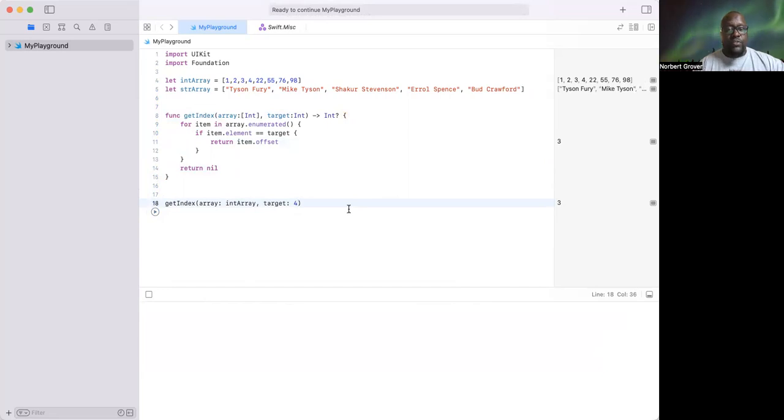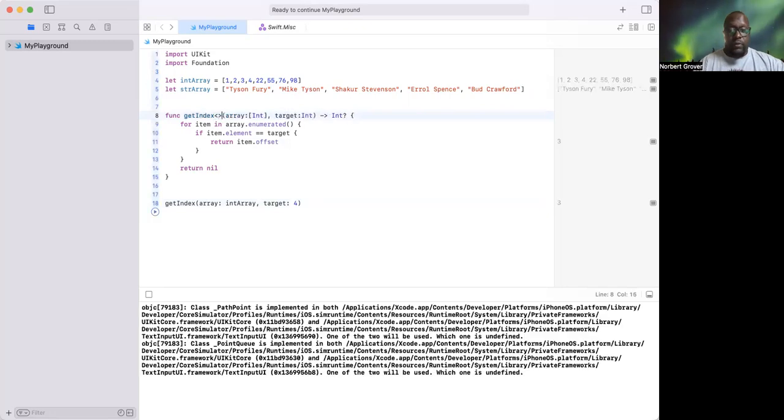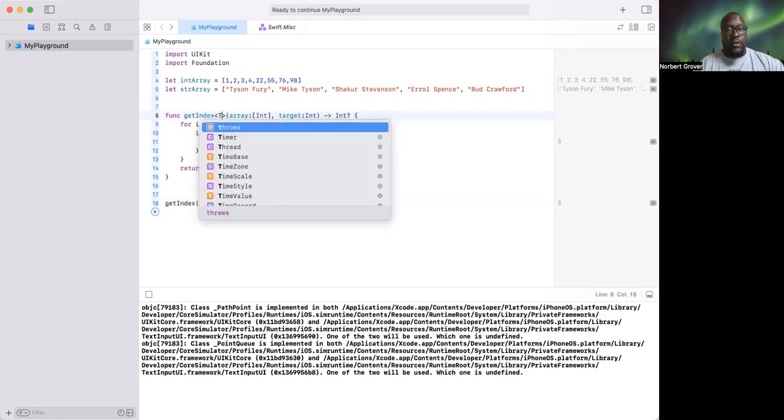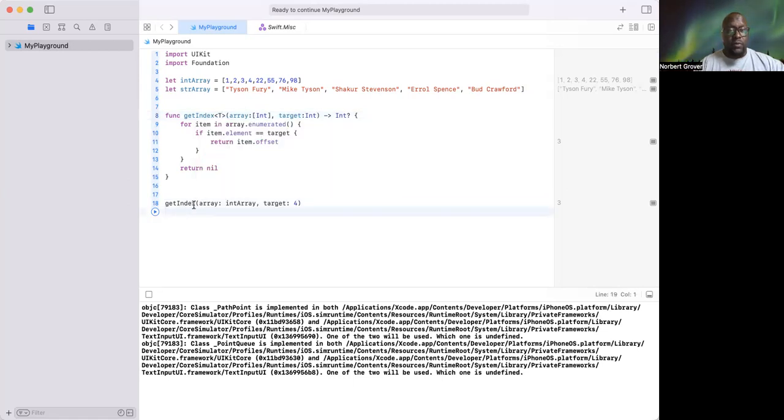Now, however, say we want this functionality flexible enough to accept strings and get the index. Simple. Right here, this is a generic type. It's a placeholder. What it does is either you put in a type down here for it to adhere to, or it'll be inferred. Okay, T.